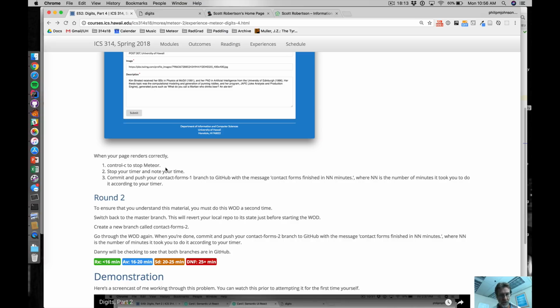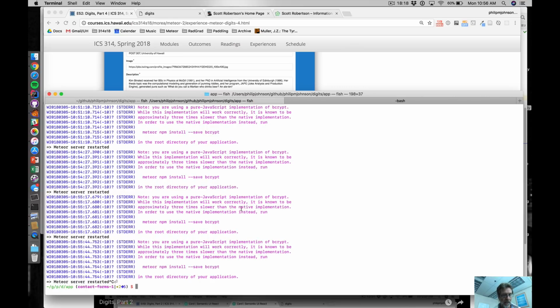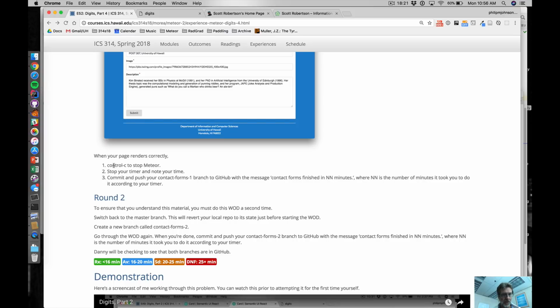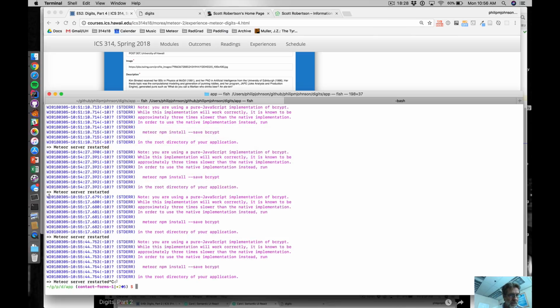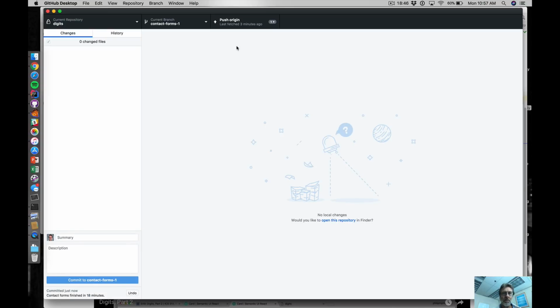So we'll Control C to stop Meteor. Well, Control C to stop Meteor in this one. And what else do we want to do? Stop your timer. It was 18 minutes. Commit and push your contact forms one with the message, contact forms finished in 18 minutes. So we'll go here, and then we'll say contact forms finished in 18 minutes. Commit to contact forms, push origin.